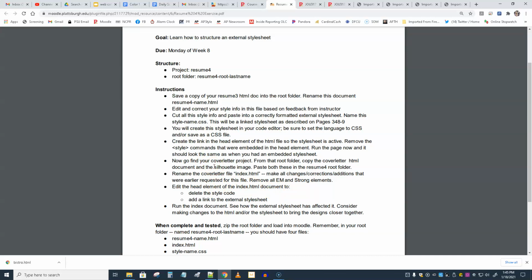So you made an external style sheet, but I want you to do some more. I want you to go get your cover letter. Remember your cover letter? You had added CSS to the top of it, right? To make it look like that Bistro file or whatever, that Black Goose file. Go get that document, all right? I want you to go paste it into your root folder and rename it index.html.